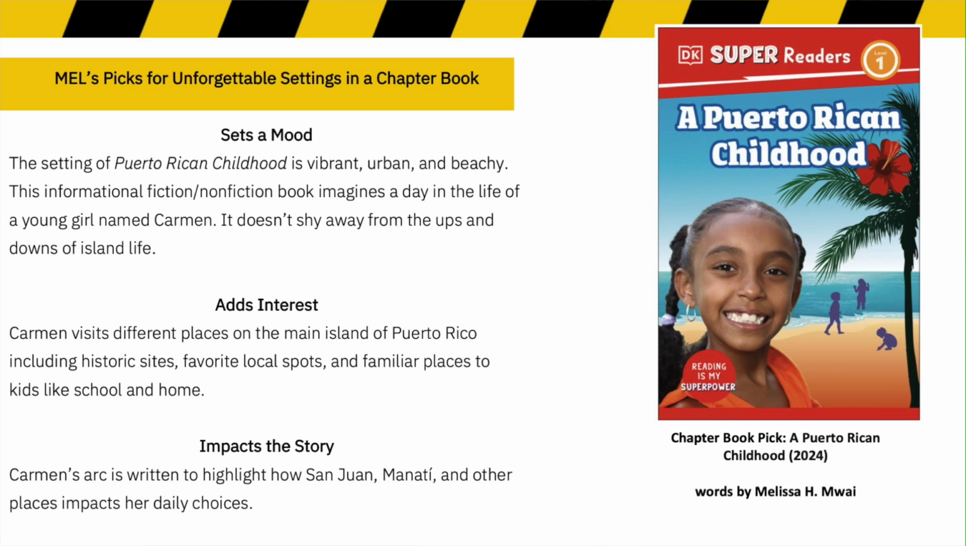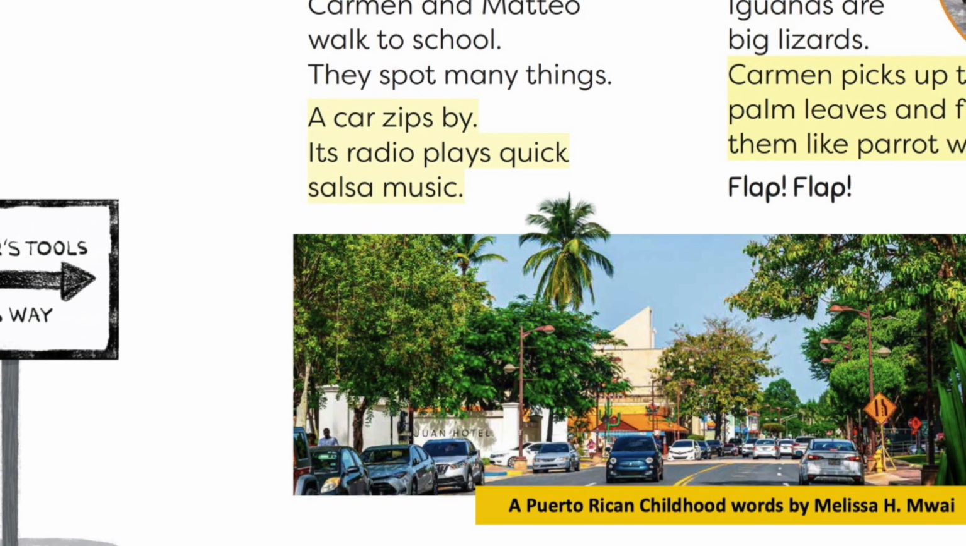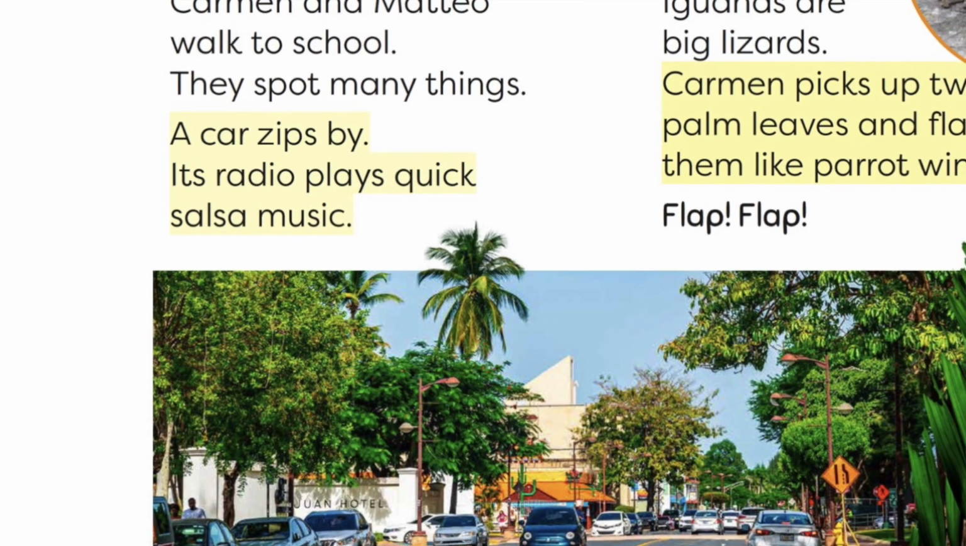So, if readers want to learn more, or if they actually visit the island with their families, it's a good start. The setting impacts the story because it drives the decisions where and how Carmen moves through her world. Different varieties of palm trees grow all over the island. Carmen interacts with the plants in her setting.